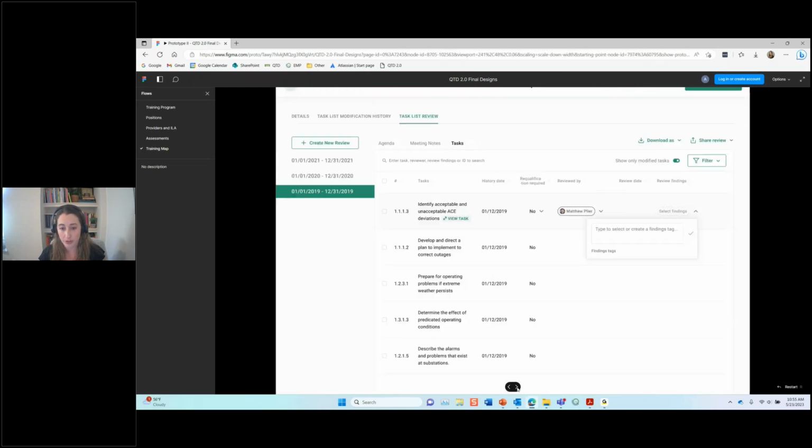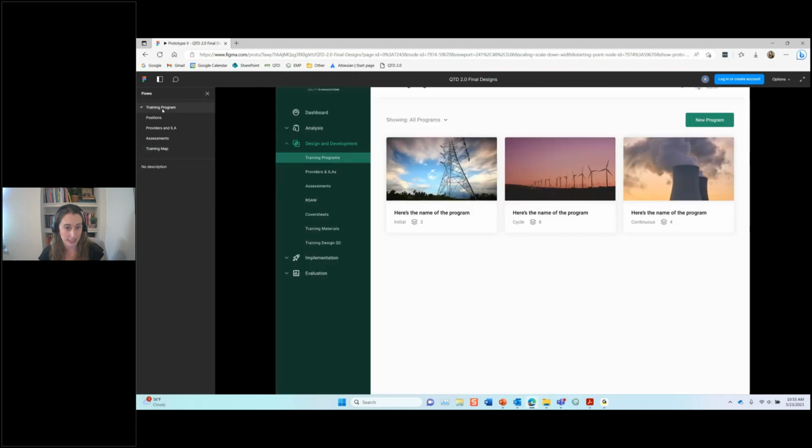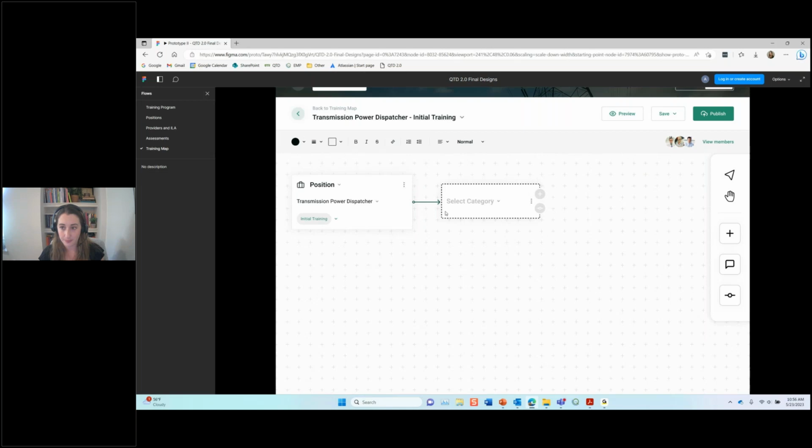So these, of course, are all the mock-ups for the training map feature. I just wanted to give you guys a taste of what that'll look like. I'm not the best at navigating this Figma page. Oh, here we go. So there'll be a fun visual component here.